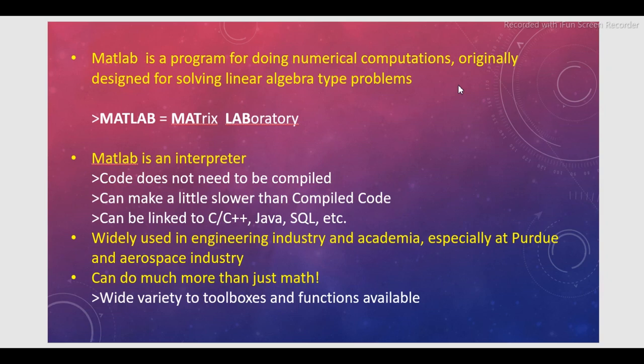MATLAB is a program for doing numerical computations, originally designed for solving linear algebra type problems. Actually, MATLAB equals Matrix Laboratory, where we will actually use matrix, and MATLAB is an interpreter. Code does not need to be compiled, can make it a little slower than compiled code, can be linked to C or C++, Java, SQL, etc.